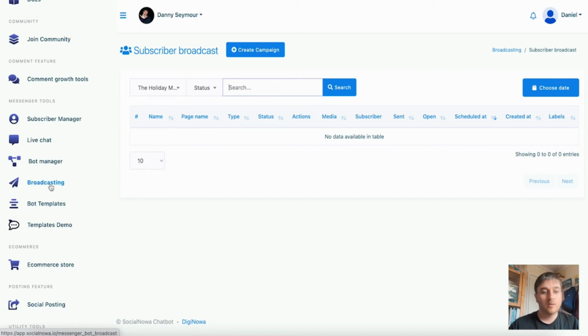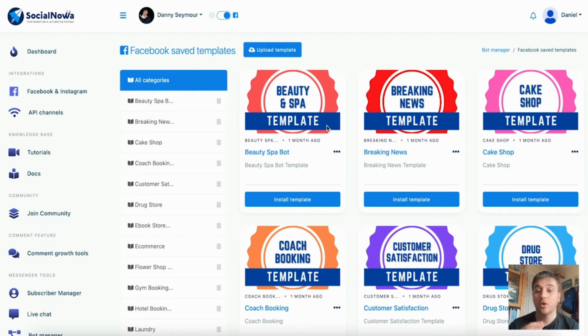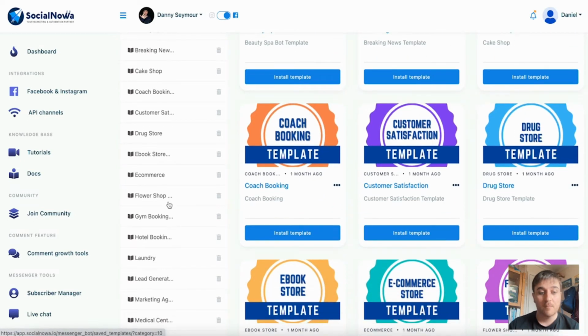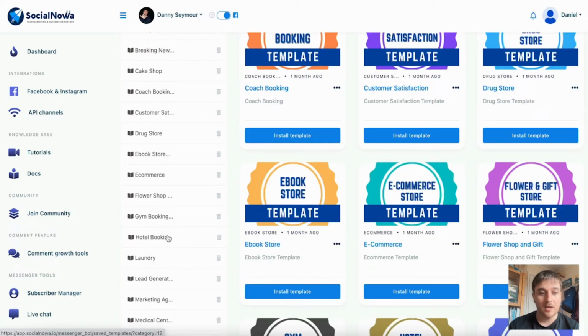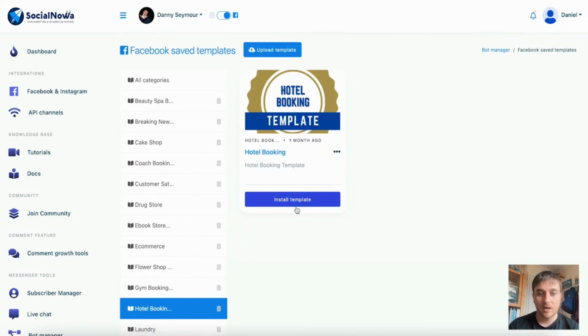Below broadcasting, we have bot templates. Now here is where we can install different templates depending on what our business is. So we have loads of different categories on the side here, from cake shop to flower shop, gym booking, hotel booking. I think ours is down as a hotel, so we'll go ahead and install this template.